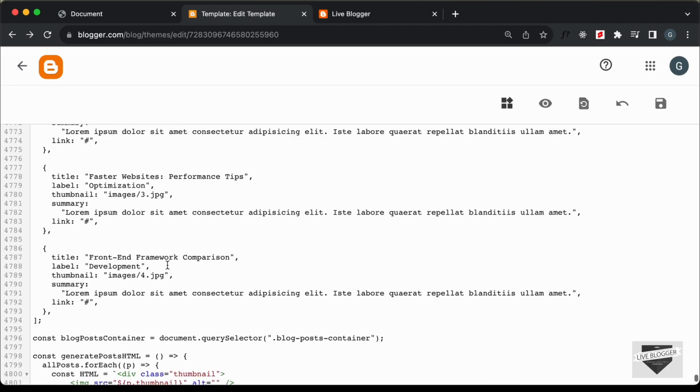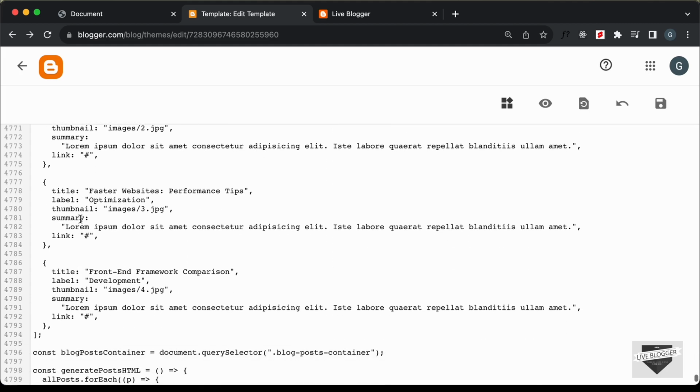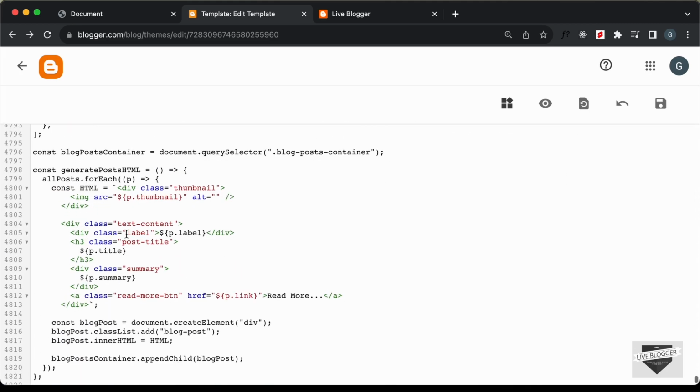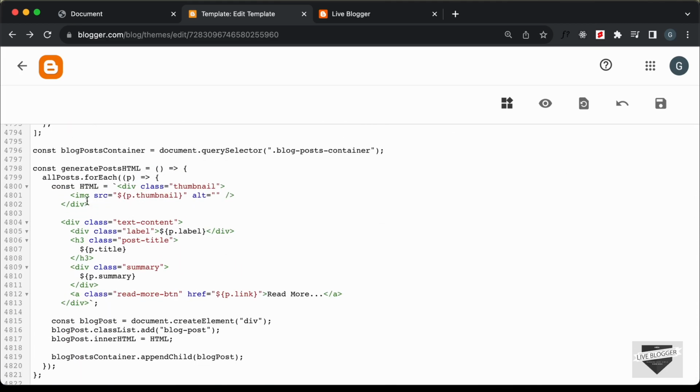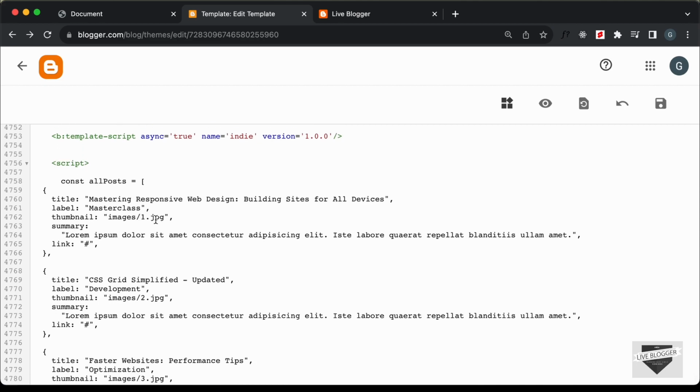Right now, if we scroll up here, we can see that we have these images, and the source of the images are set to images/1.jpg. And we are using this thumbnail over here in the HTML. Here we can see that we are generating the HTML, and in that, for the image, we are adding the thumbnail as the source of the image. And here for the thumbnail, we are just setting it to images/the image name.